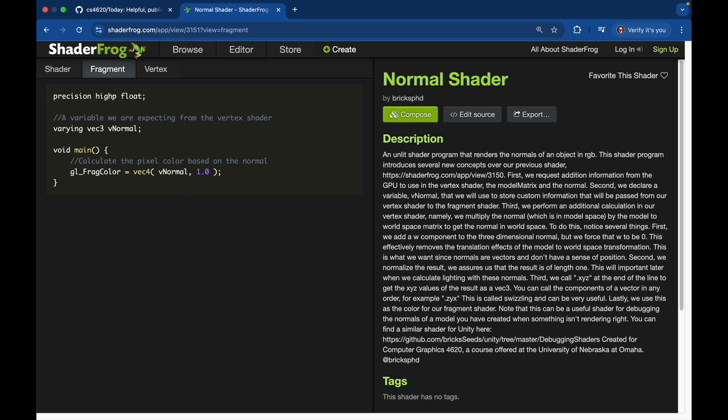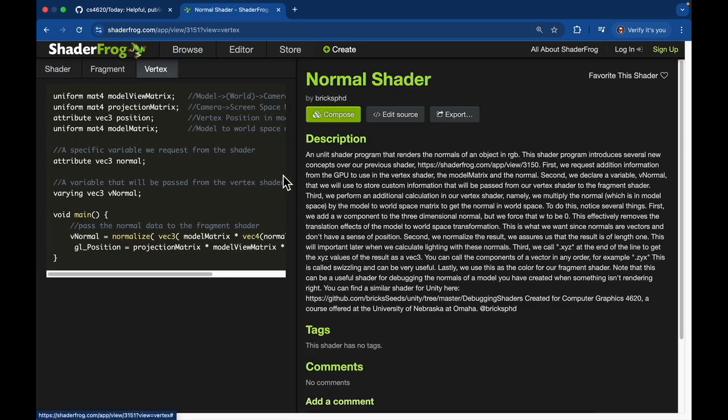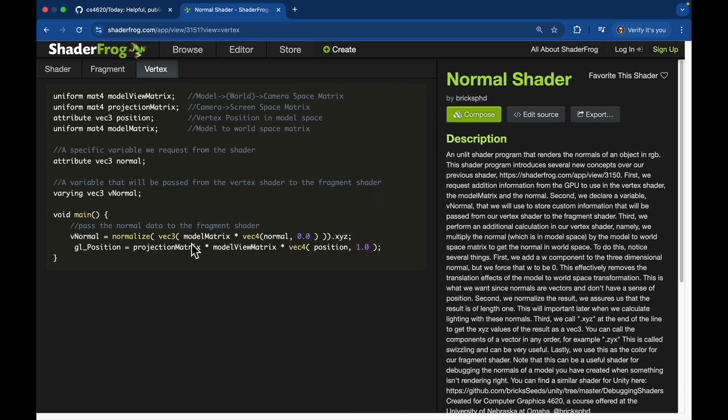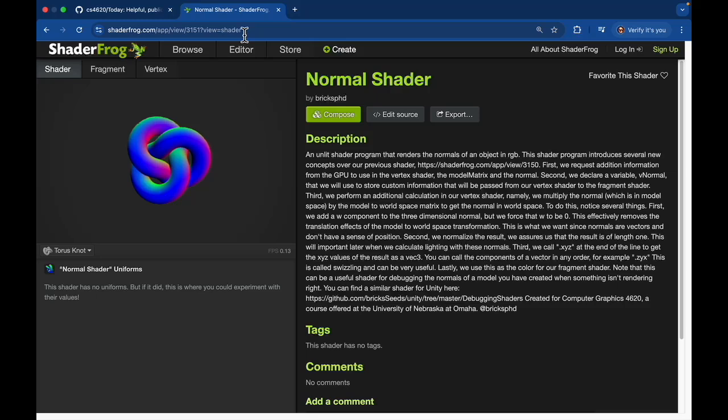And then, yes, there we go. The model matrix here. One more new thing that's taken into account when calculating the normal is where in space the model is. So that's it for this shader.